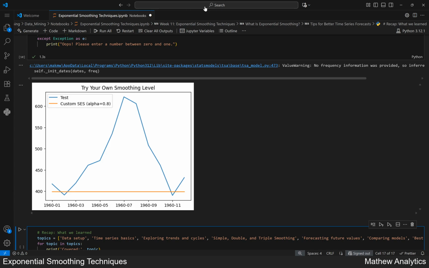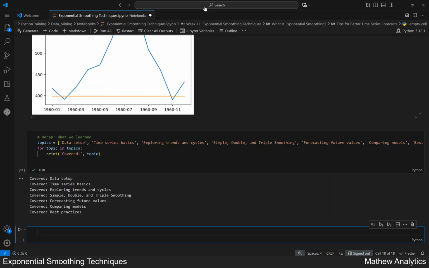Running the cell now. This output lists the key topics we've covered in the lesson, summarizing the journey from setting up data to applying smoothing techniques and evaluating models. Notice how each step builds on the previous one, reinforcing best practices for accurate time series forecasting. This recap helps connect the code and concepts to the overall goal of improving your forecasting skills.